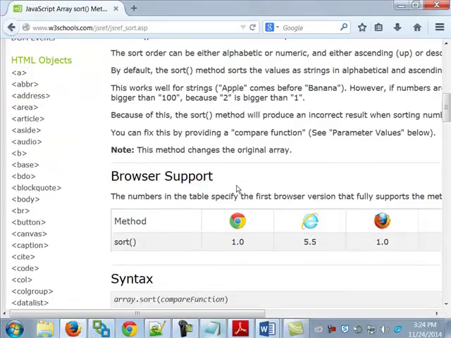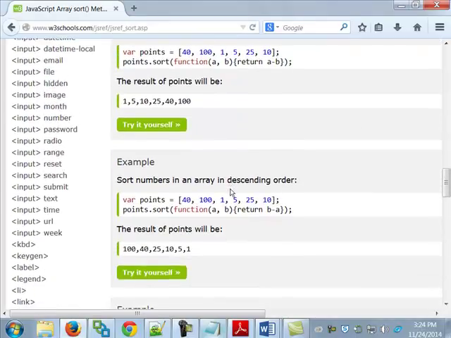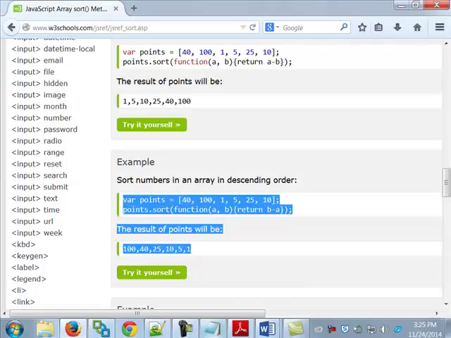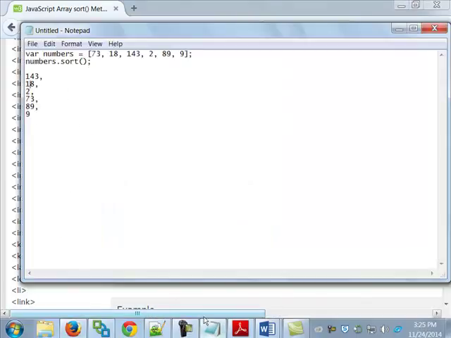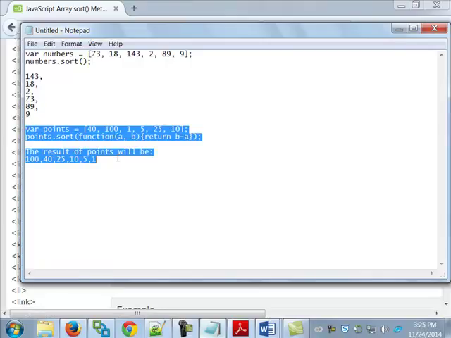So when you run something like this in here, it says this is what you have to do. Function a, b, return b minus a. What that literally ends up doing in this case is what you'd want it to do. So if we do this, now if we do this, as it says, that's what the results will be. And hopefully it makes sense to you.